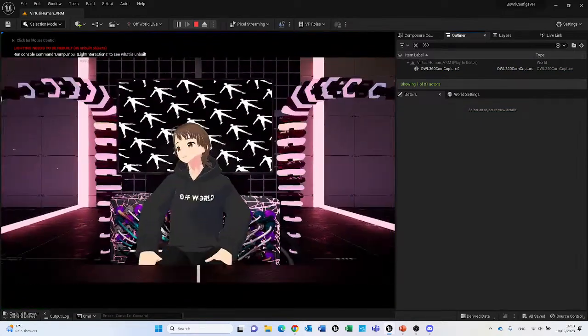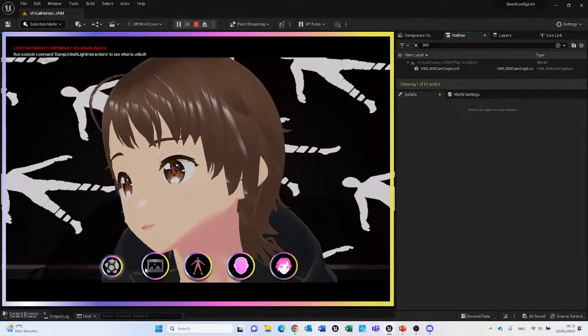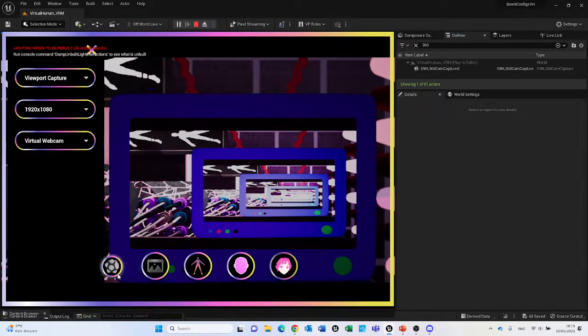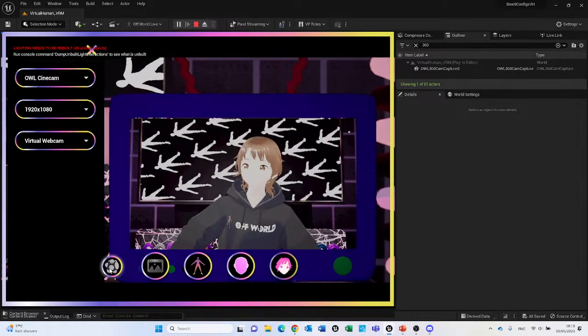And so as you can see, we've got a main menu that's created using the widget blueprint. Using this menu, we're able to toggle different camera systems.